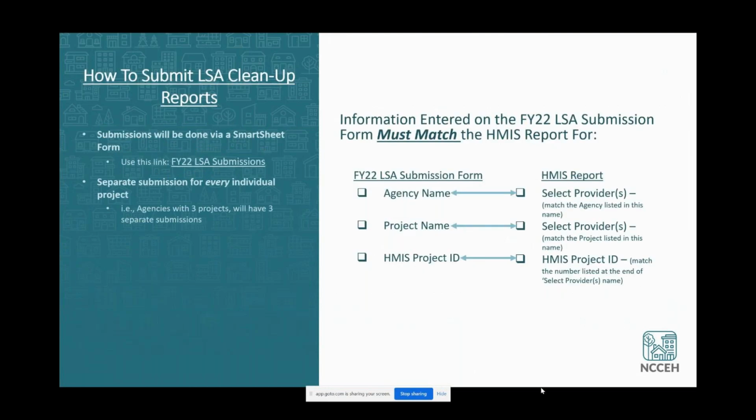All right, so how to actually submit this report. Submissions are going to be done via a Smartsheet form. Again, agency admins, that initial email that we sent out, there is a link within that email, and it does go directly to the submission form. You will need to send in a separate submission for each project. So for instance, if you're an agency that has 3 projects that are required to submit, you will have to do 3 separate submissions, one for each of your projects.